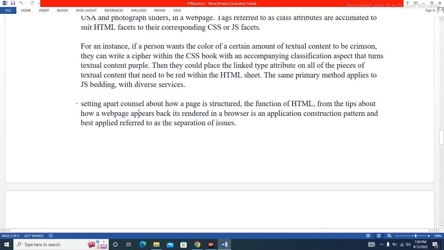Separating information about how a page is structured, the role of HTML, from the information about how a web page appears when it is rendered in a browser is an application design pattern, best known as the separation of concerns.